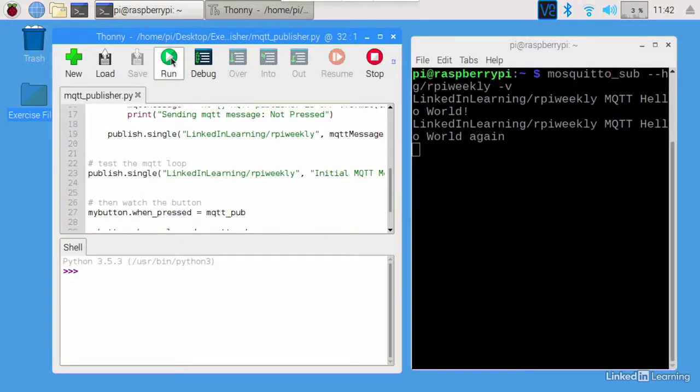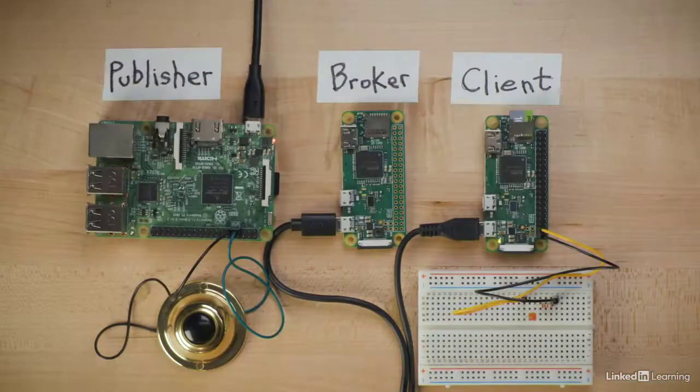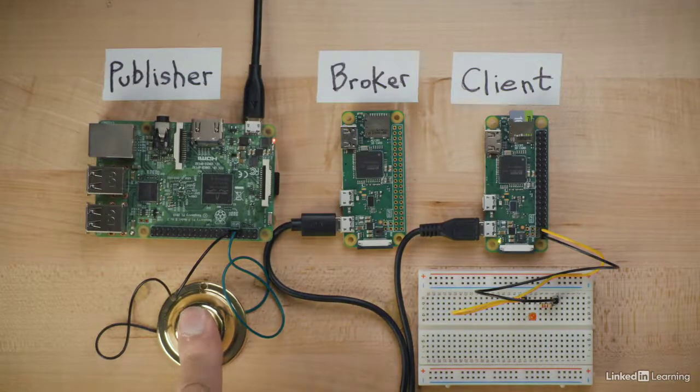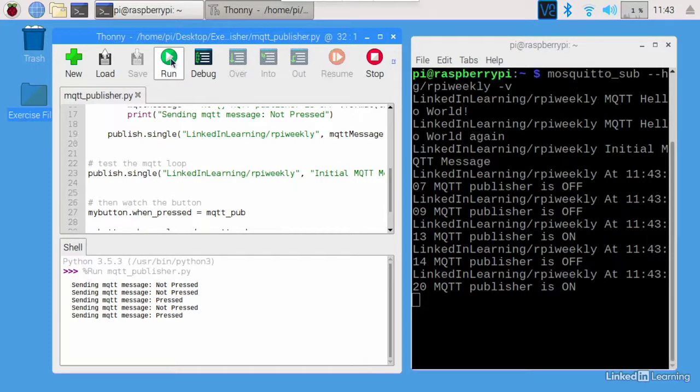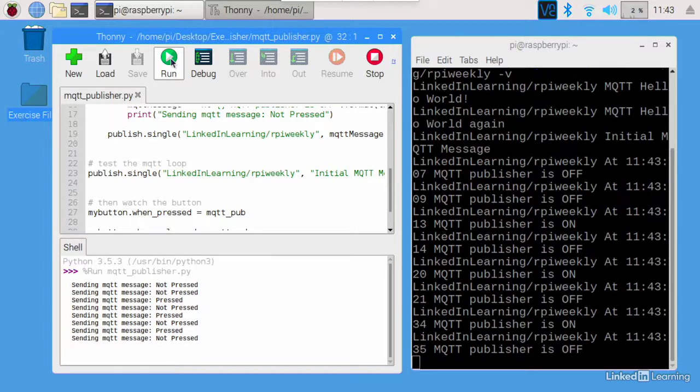When you run the Python program, it's going to watch the switch that you've installed and give us messages regarding that switch. You'll observe several things. When I push the button, Thonny gives us a console message to tell us the status of that button, pressed or not pressed. On the right-hand side, the message coming from the server is also indicating the status of that button. The server is learning about the status of the button from the MQTT publisher that we've created.